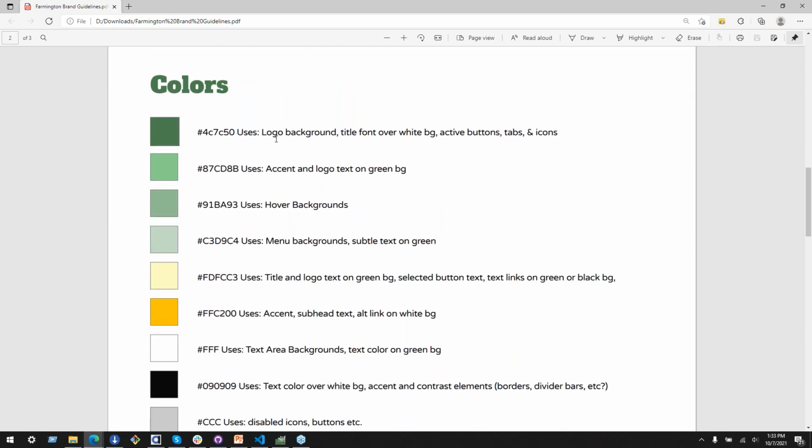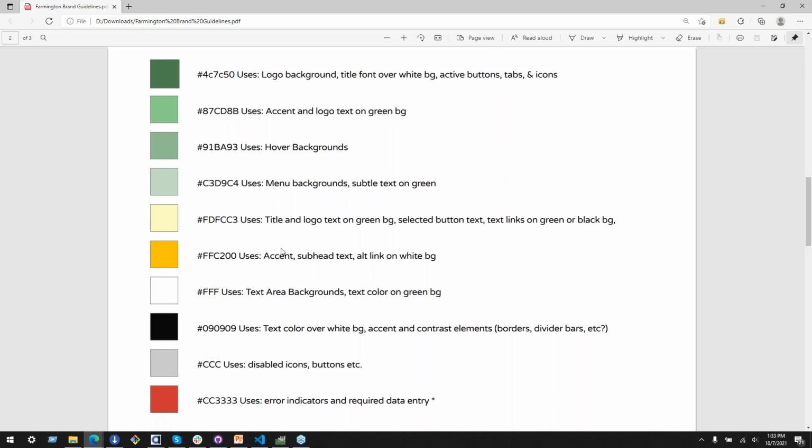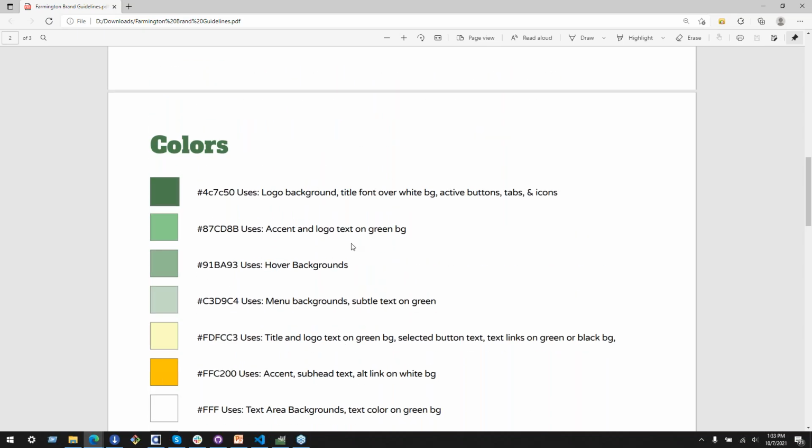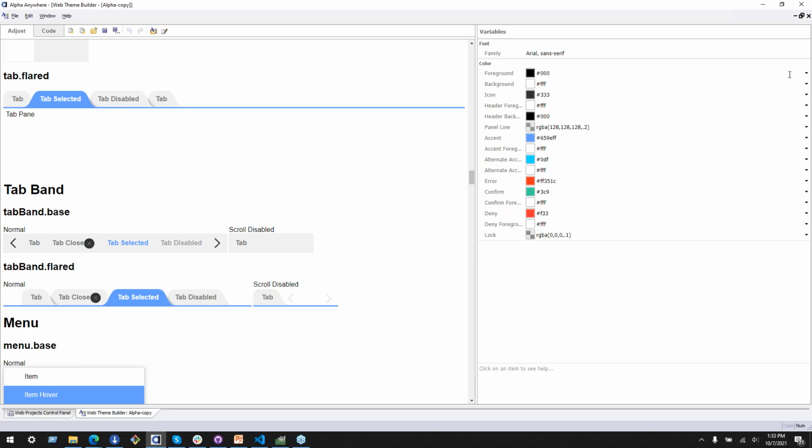But other stuff in here, like colors, these are the colors that we want to use within our app, and they're going to be used all over the place. And to get started with this, I'm going to add those into my theme, but I'm going to do it first by creating a color palette.